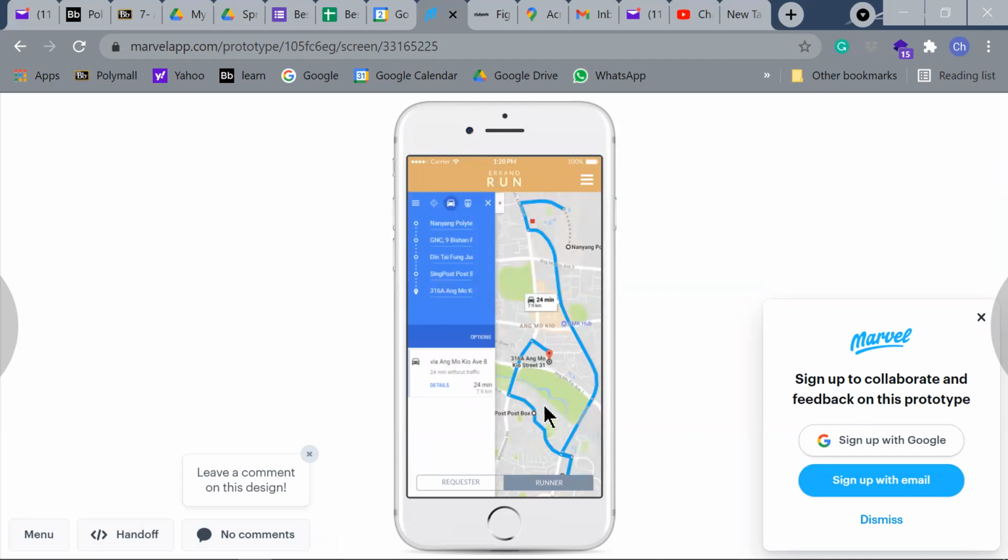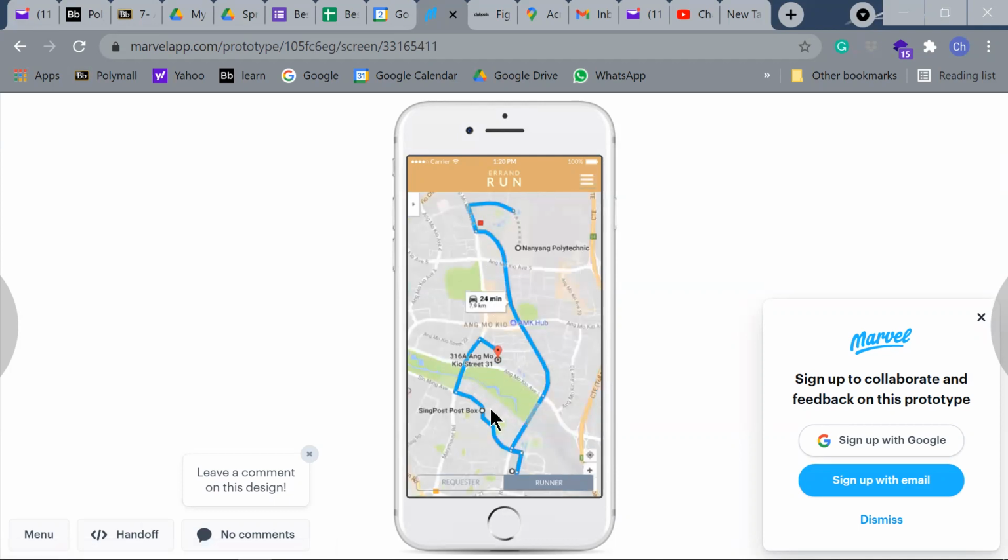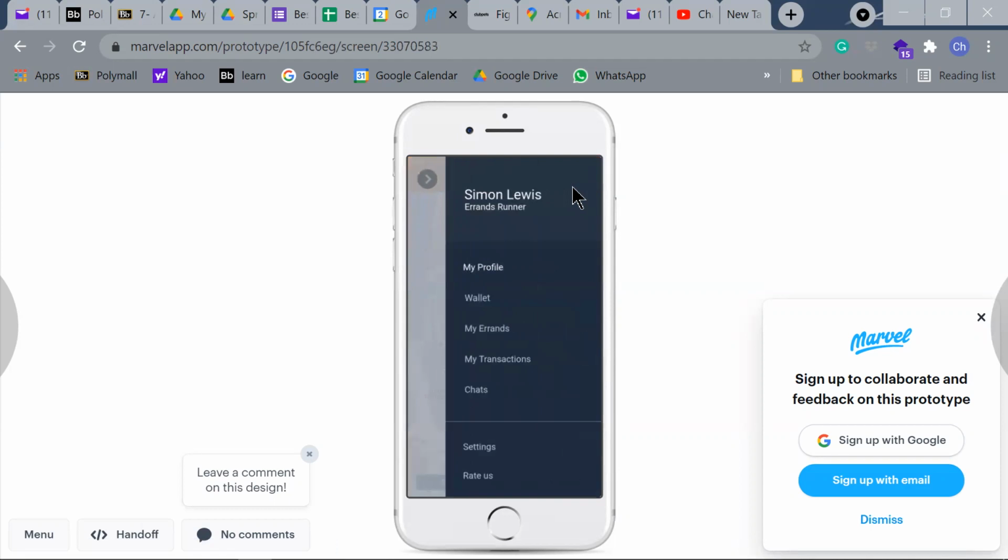They even tell you the path of how to get there. So you can go from here to the Bishan area. There's another request job for you to do. You can even open up Google Maps, which will actually do the path for you. Then you can even look at the profile. This is the profile of your errand runner.